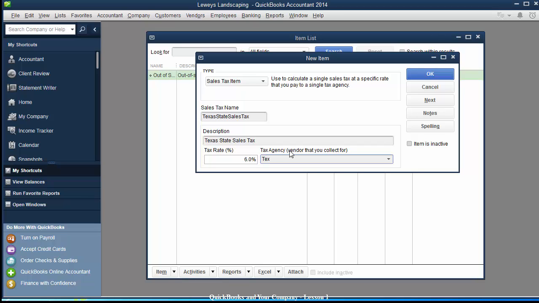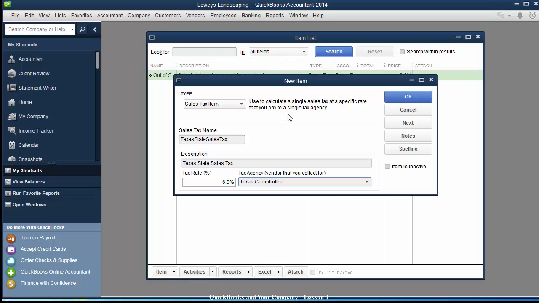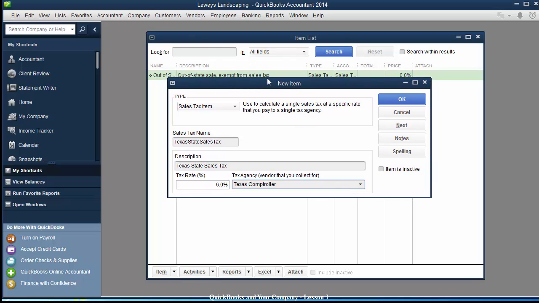And let's see. Let's make it the Texas Comptroller for the tax agency. And this is the vendor that you're actually going to pay. Most of the time when you pay your sales tax, you're going to be paying them online. But there is a specific way that you must enter your sales tax and that you must pay them in QuickBooks. And we'll go over that later.